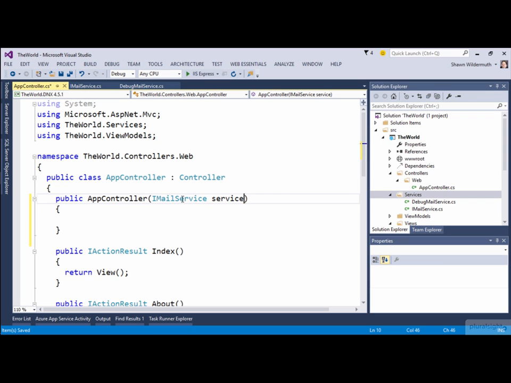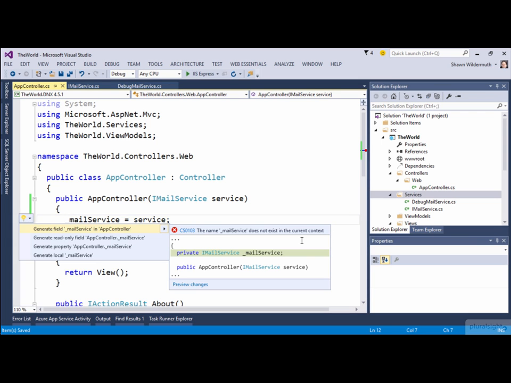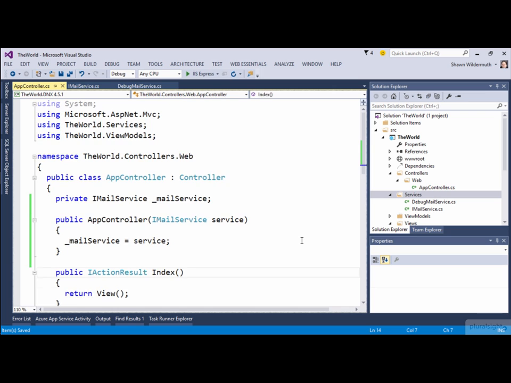So I'll go ahead and add IMailService. And notice I'm adding the interface. That way, this class doesn't need to know which implementation it's using. It just knows it's using an implementation of the mail service. And I'll go ahead and just store that as a local field. And I'm going to use refactoring to go ahead and just create that field for me.